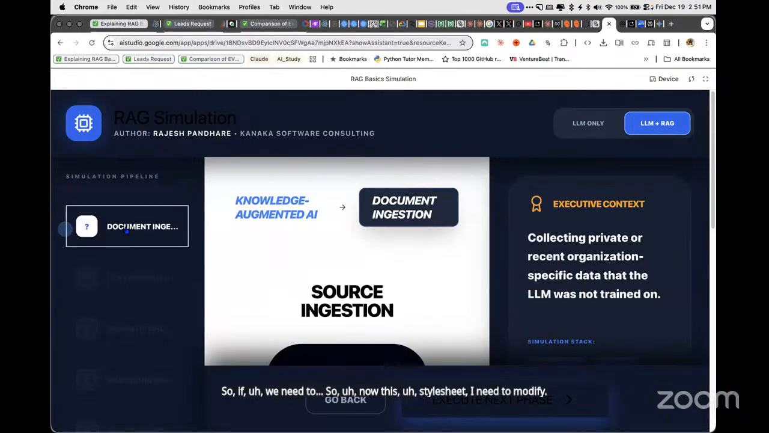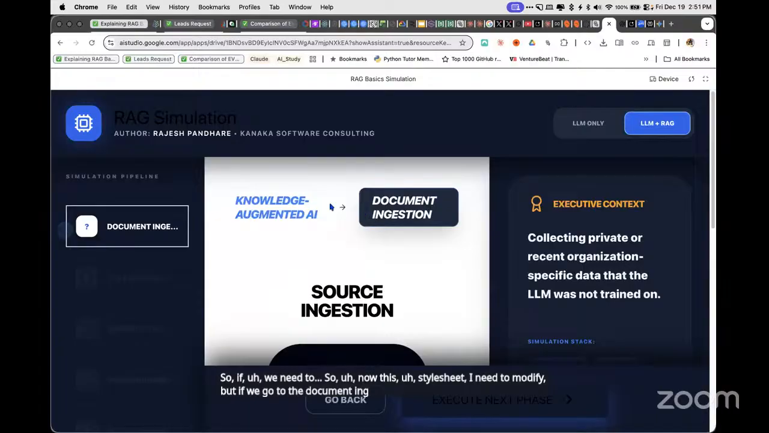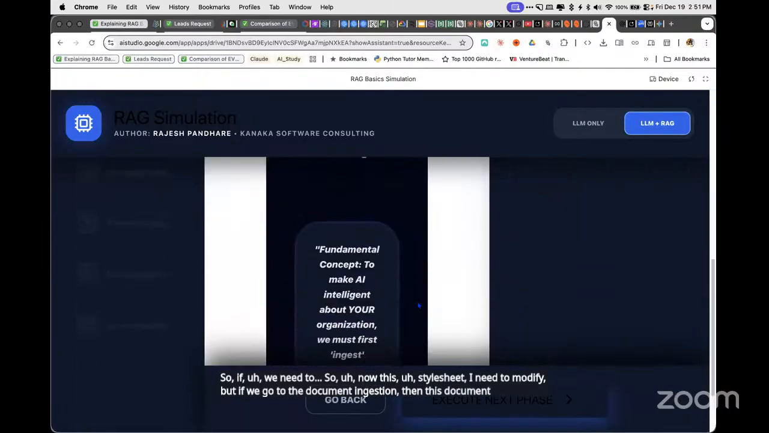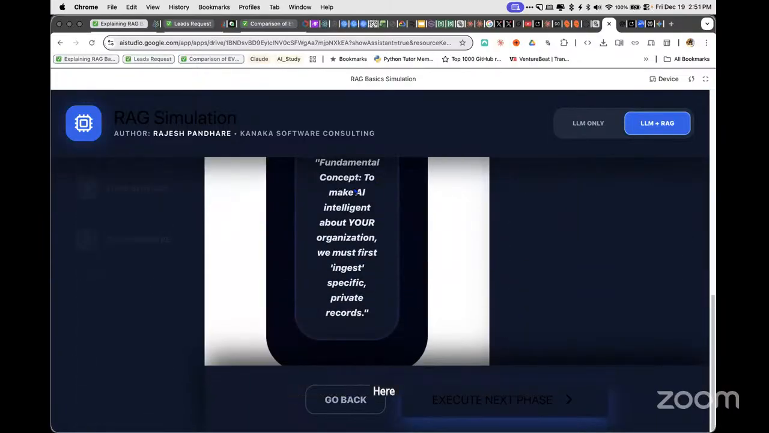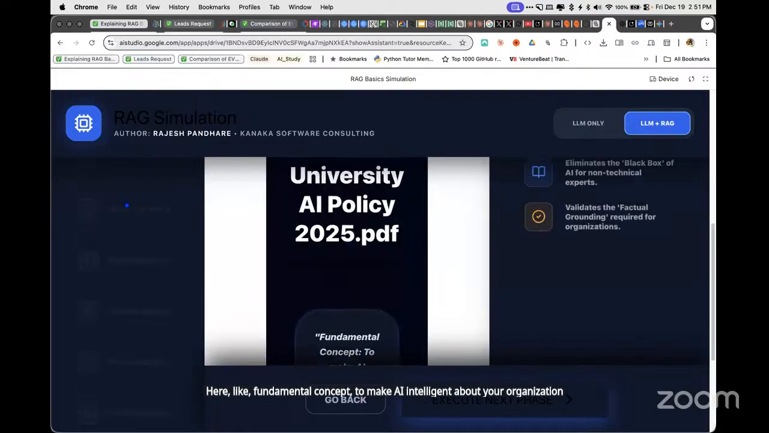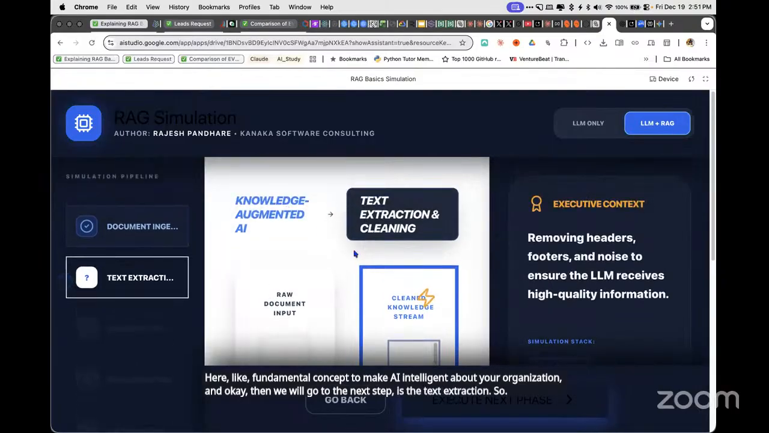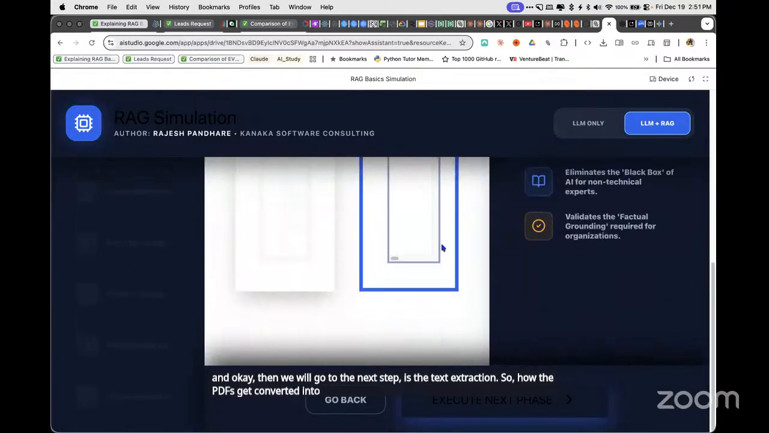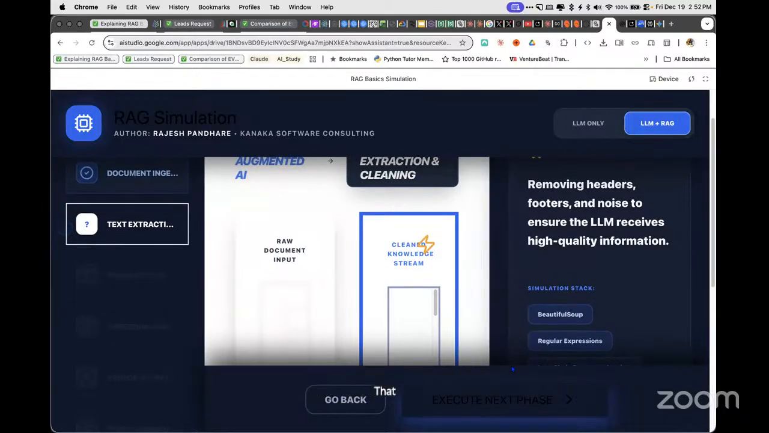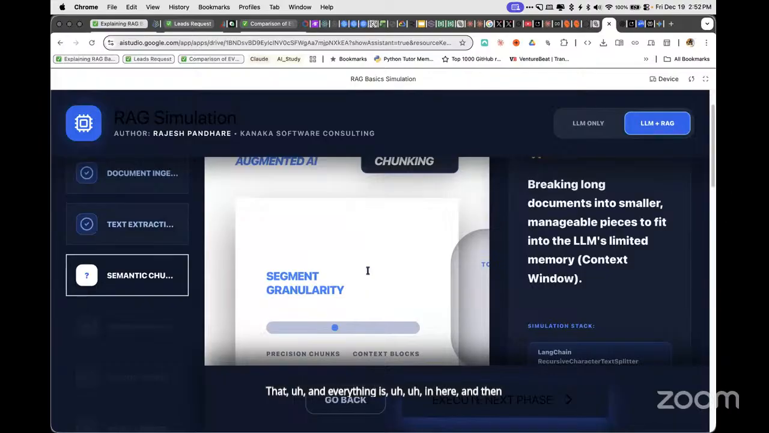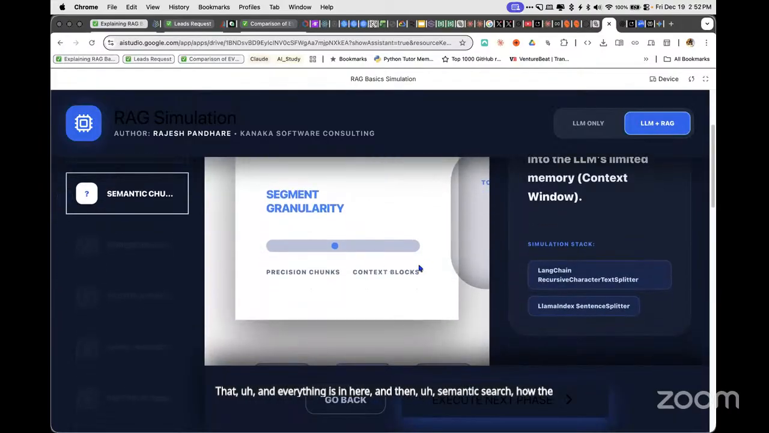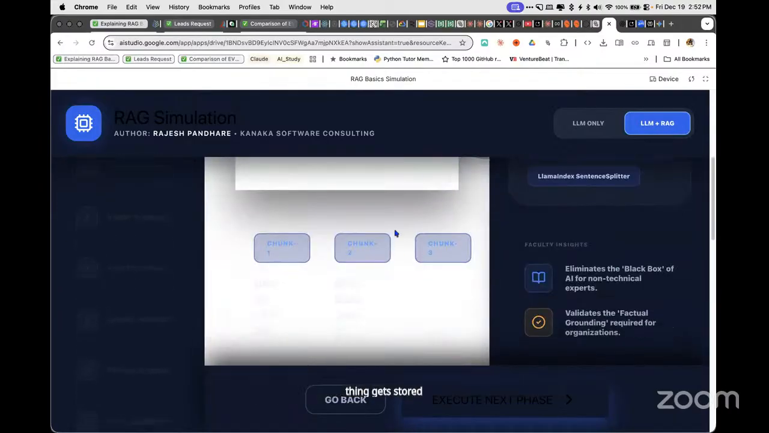But if we go to the document ingestion, then this document ingestion is explained here, like the fundamental concept to make AI intelligent about your organization. Then we go to the next step, which is the text extraction. So how the PDFs get converted into the embedding chunks, and everything is in here. And then semantic search, like how that thing gets stored in the database. So I need to make it zoom less.